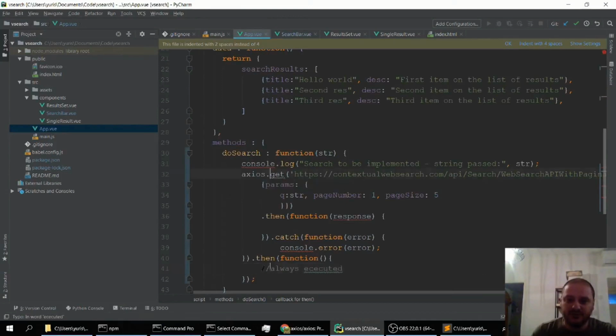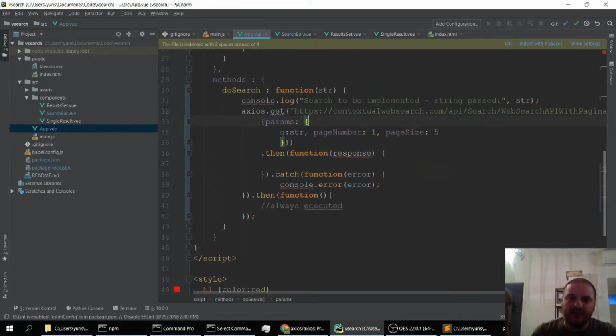So basically what happens, we send the request, then we perform some action when we get the response. If there is an error, we catch the error, and we do then again. This part is always executed. Why is it good to have a part that's always executed, regardless if we have a good response or a bad response?